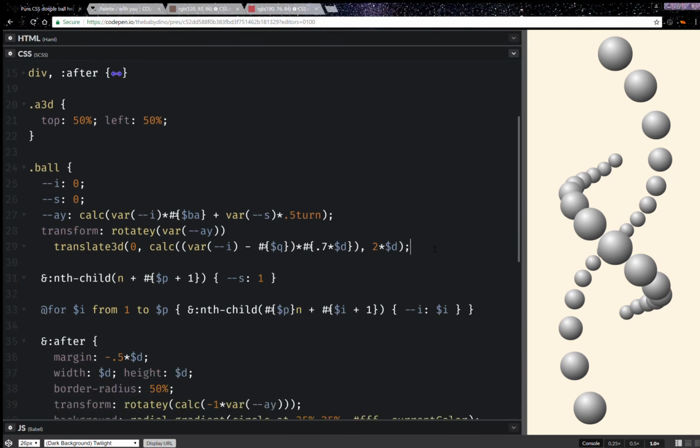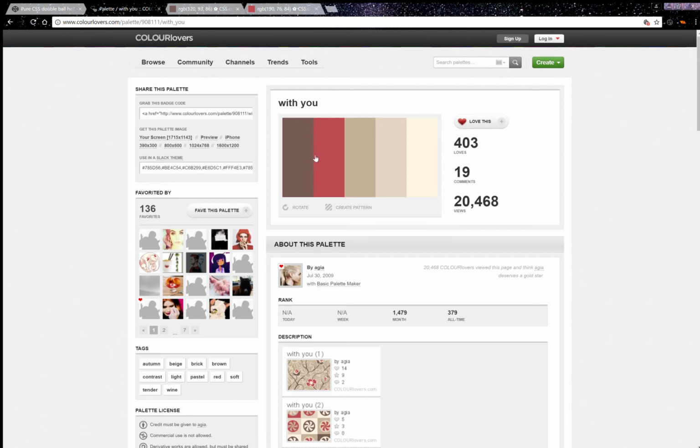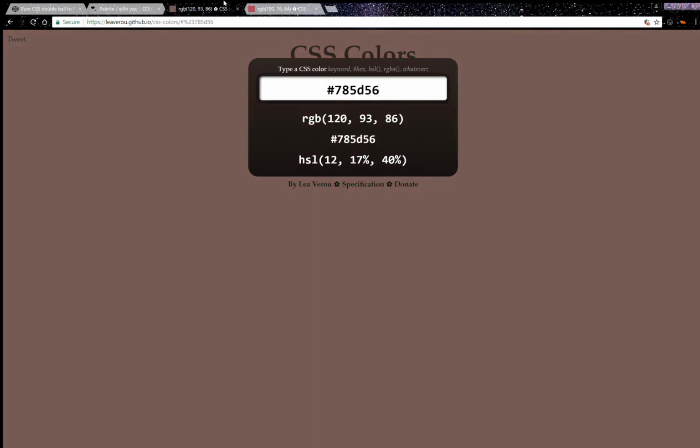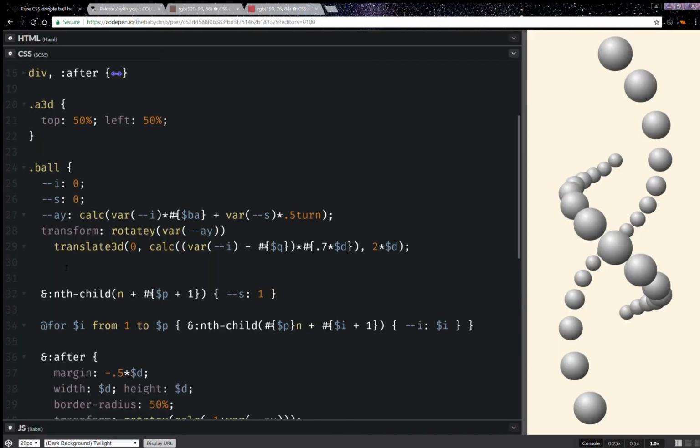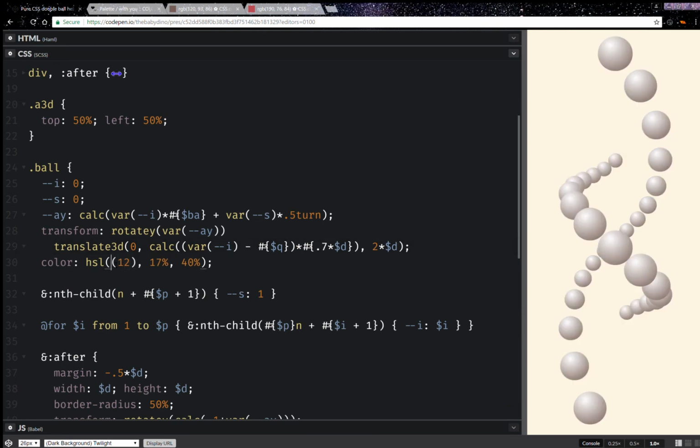Now let's do something about the color. So I'm going to use this color scheme from here, and these two first colors, I have them here, and as you can see, there's not that big of a difference between them. So I'm going to start from this HSL value and get that other HSL value. So color. Okay, so this is going to be a calc.